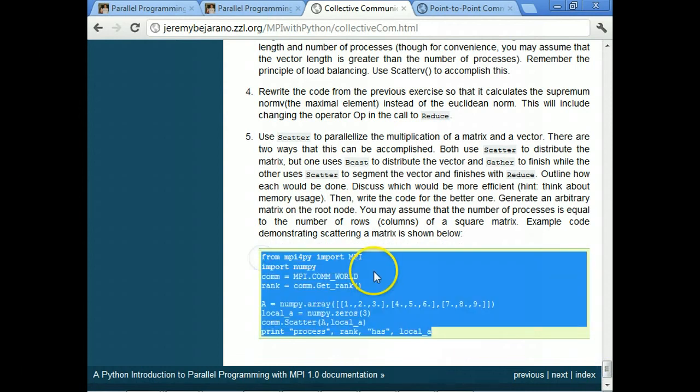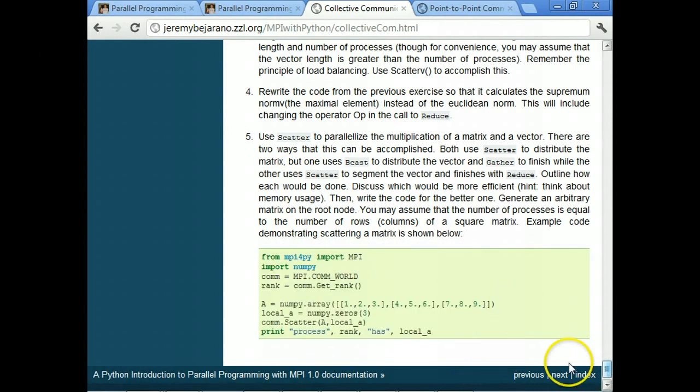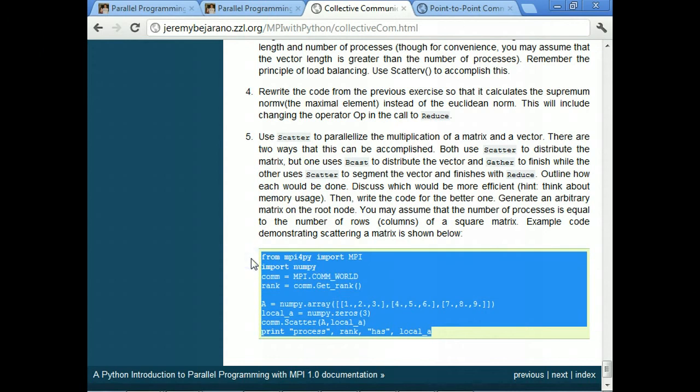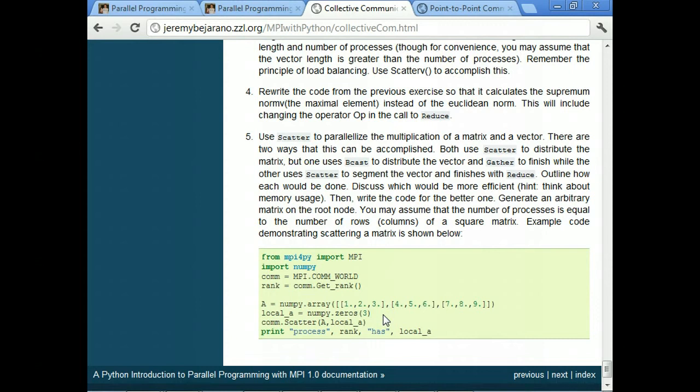Here I have some example code of how to scatter a matrix, or just demonstrating scattering a matrix. And this involves, say you had a 3 by 3 matrix. This is going to scatter that to 3 processes. And so here, for this one, you can even just assume that the number of processes is always equal to the number of rows or columns in this square matrix.